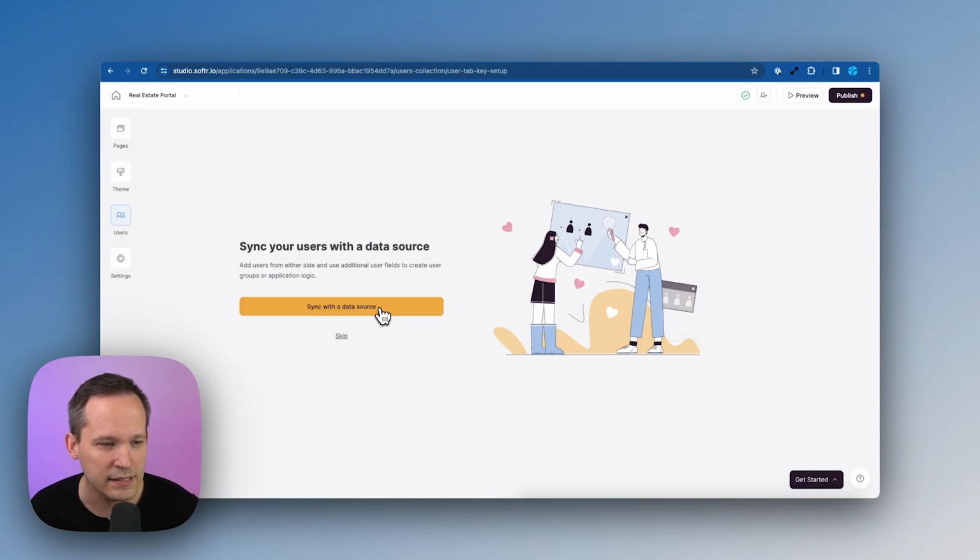Now, you don't have to do this step. You could just have users be directly in software and not sync this bi-directionally with Airtable or your data source. But I find that this really makes the experience a lot better for most of the builds that we do. Let's click to sync with the data source.